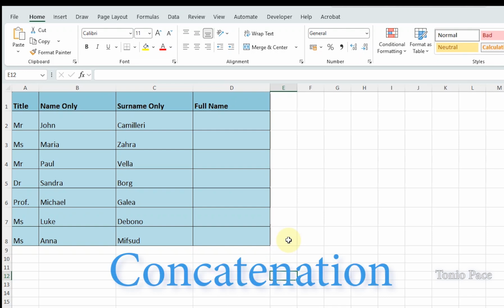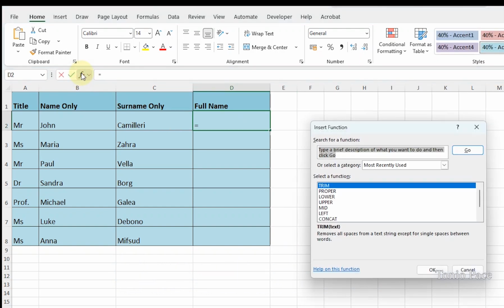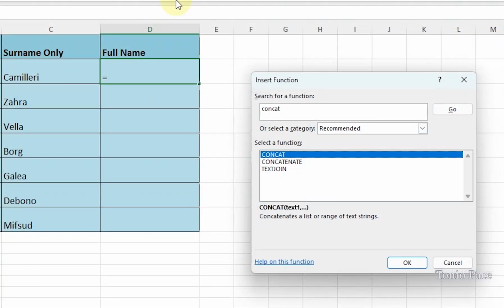Concatenation allows Excel to join text together automatically instead of typing it manually. This saves time and reduces mistakes, especially when working with large data sets. Click on cell D2, then click on the FX icon. In the search box, type concat and click Go. The list shows both concatenate and concat. These do the same basic job, but concat is the newer and recommended option.